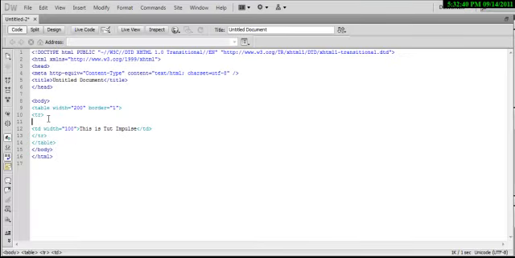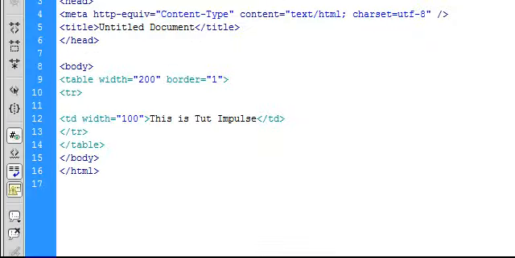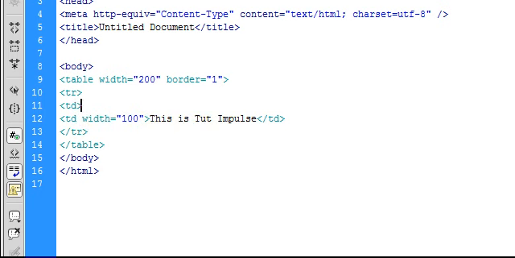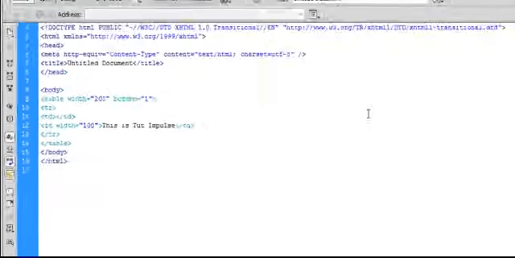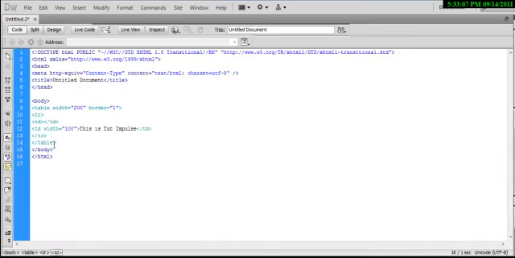To add another column into your table, make sure you're in between the two tr tags, as so, and then type in the table data tags again, which are open bracket td close bracket, and then open bracket /td close bracket. Alright, and go to your designs panel, and there's your second table data cell.